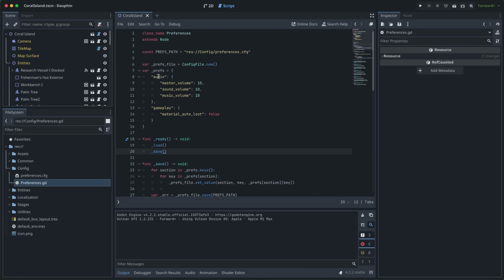Volume for various audio buses, resolution controls, gameplay tweaks, all that kind of stuff. This didn't really fit anywhere else, so it lives here for now.